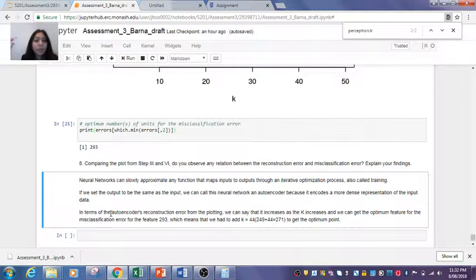In terms of the autoencoder reconstruction error, from the plot we can say that it increases as K increases, and we get the optimum feature for the misclassification error at feature 293. So I think that's it for the time being, and thank you again.